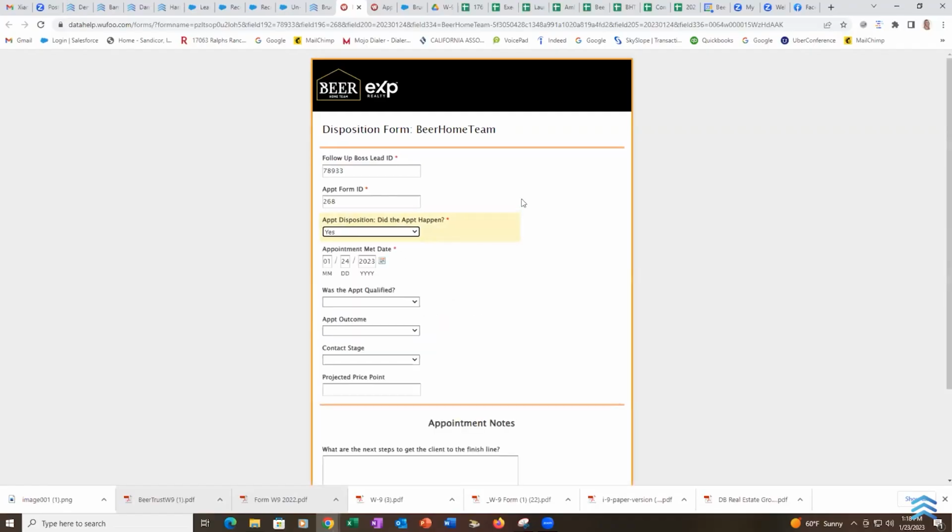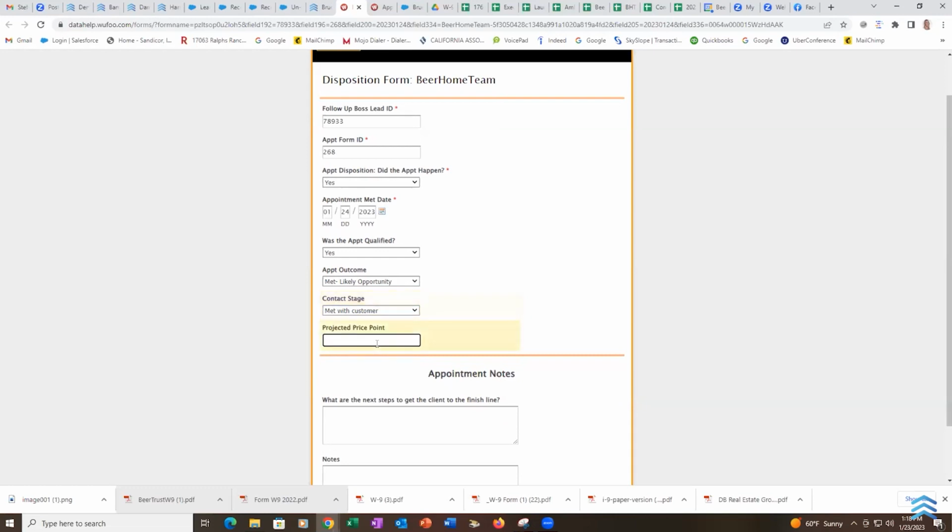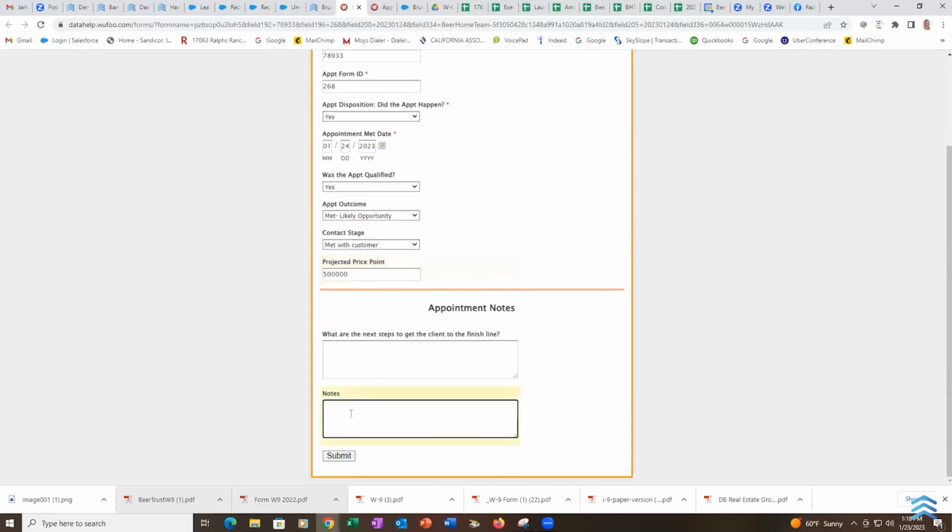All right. So let's go through this one. And if the appointment happened, was it qualified? This is something that we need to know because our ISAs only get compensated if it was a qualified appointment. What was the outcome? Say it's a likely opportunity. Contact stage. So this is what's going to update the stage in both Follow Boss and Salesforce. This is when I talked about where we have field dependencies or validation rules. This is a required field for us in Salesforce because it drives a bunch of dashboards and reports, as well as the notes to the post appointments.